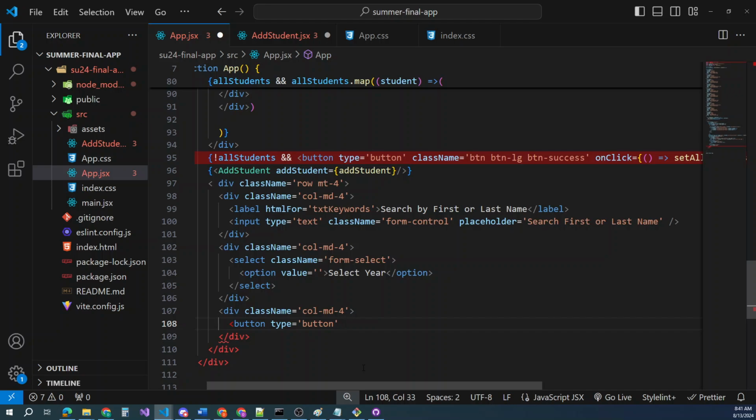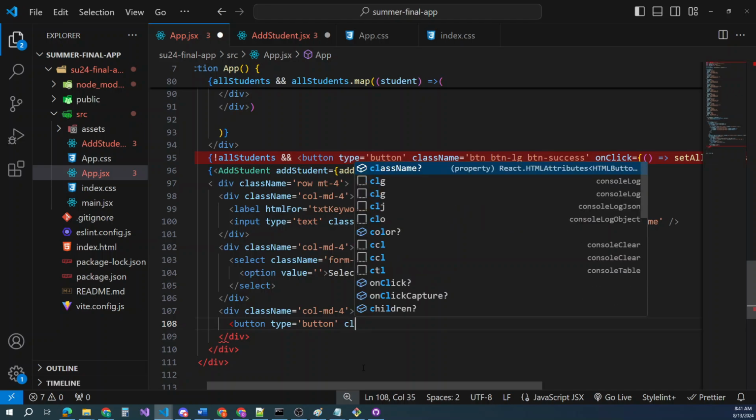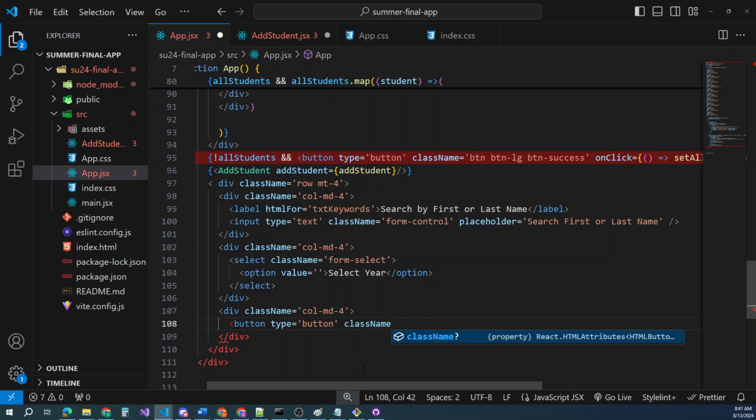So button type button, we'll do className equals btn btn-primary. And then we'll eventually have an onClick event here. We'll say search students. We'll save this and go look.